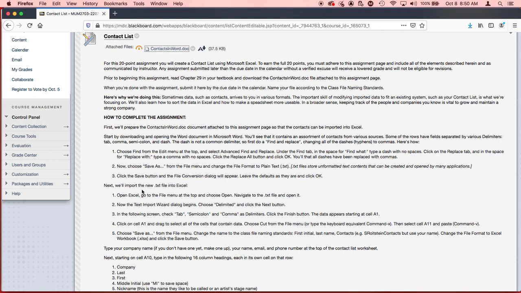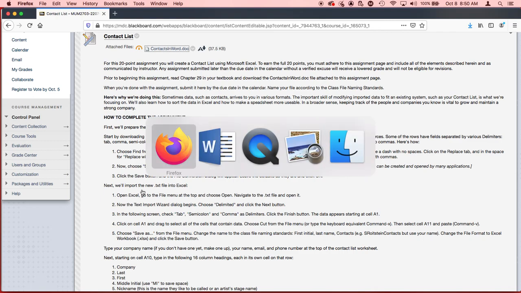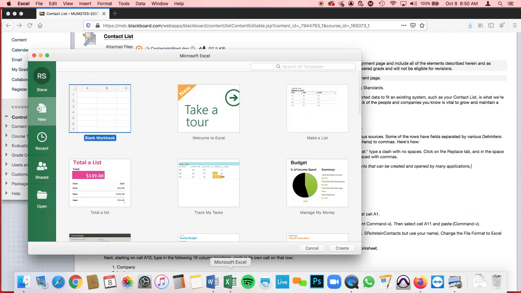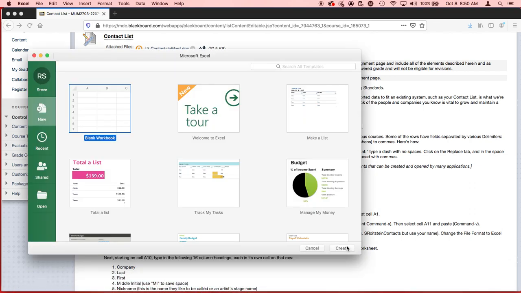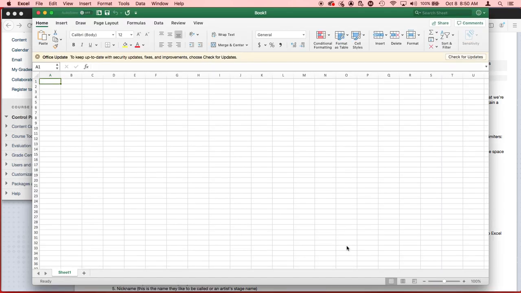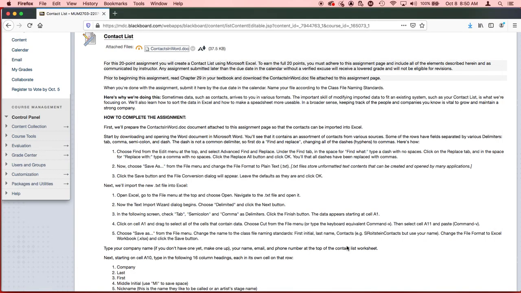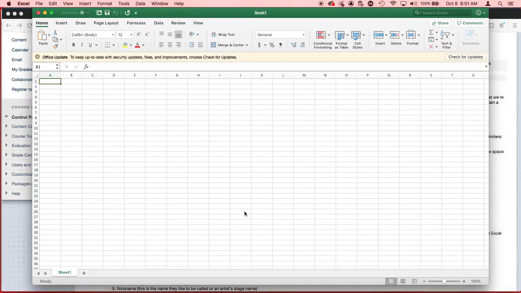Now we're going to go to Excel, and I don't have Excel open, so I need to go to the dock on my Mac and open Microsoft Excel. And I guess I can just click on create a blank workbook. That's a good place to get started, I guess. It's telling me to open this text file.